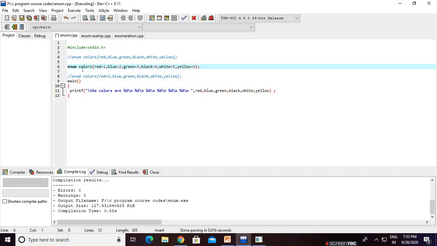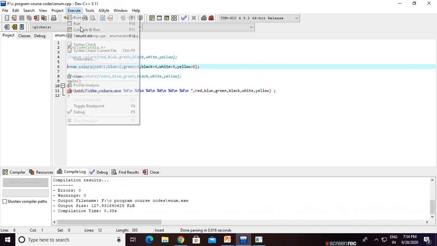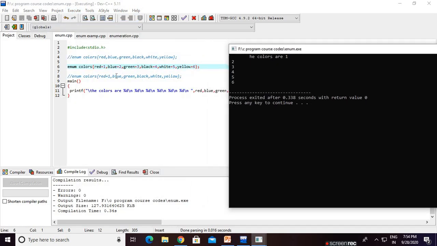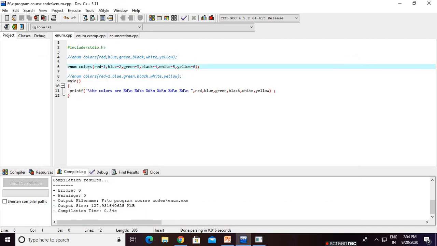As I already showed you on the slide, here we assign values to all identifiers: red is 1, blue is 2. So what is the value printed? We check. Click on execute, compile, and run. As you can see, it printed 1, 2, 3, 4, 5, 6. Okay, now again stop and open the last statement.